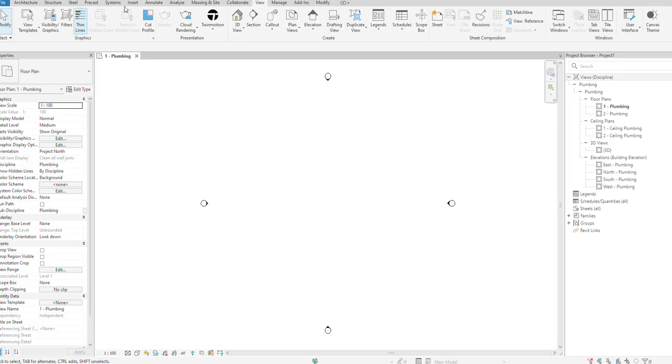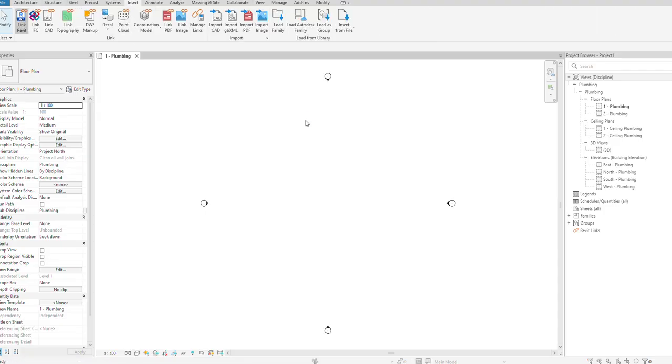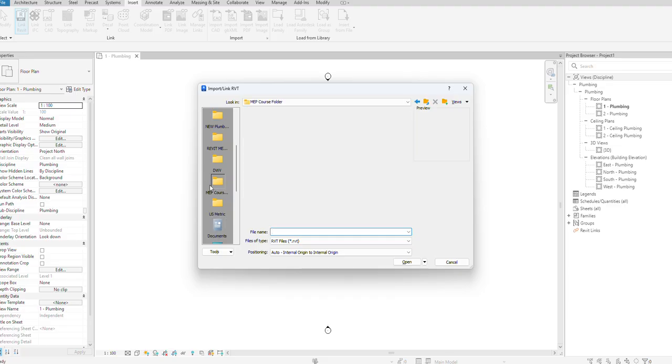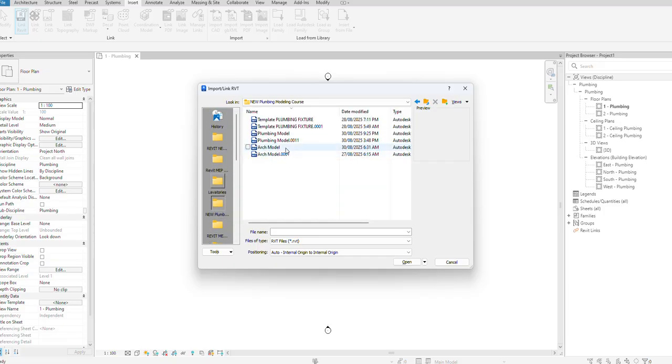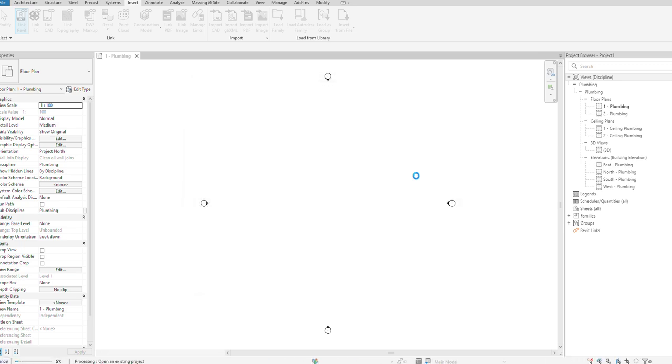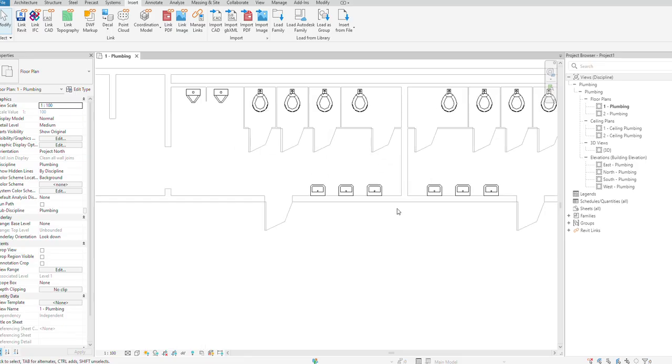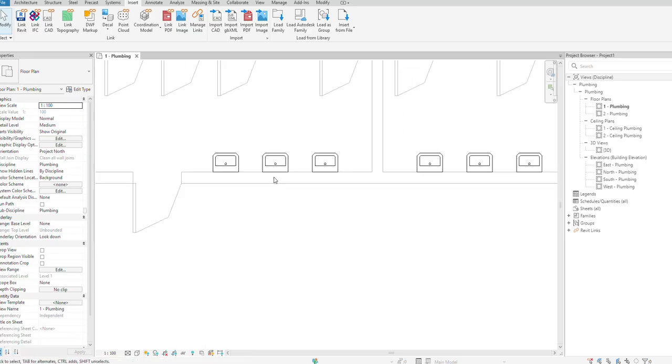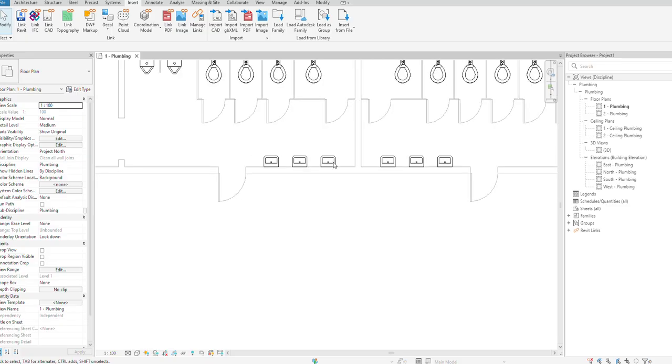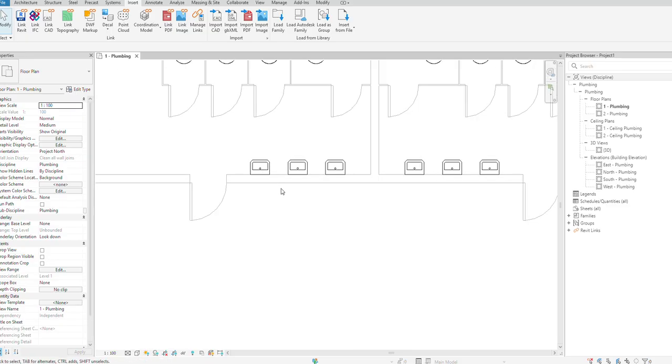Okay, what we'll do is first we'll link a file. It's just a normal file, nothing special. What I'll show you is how we do this. We have three sinks here, three lavatories, whatever. How do we do the connection for it? Probably the recording is not allowing me to do that. Anyway, okay.